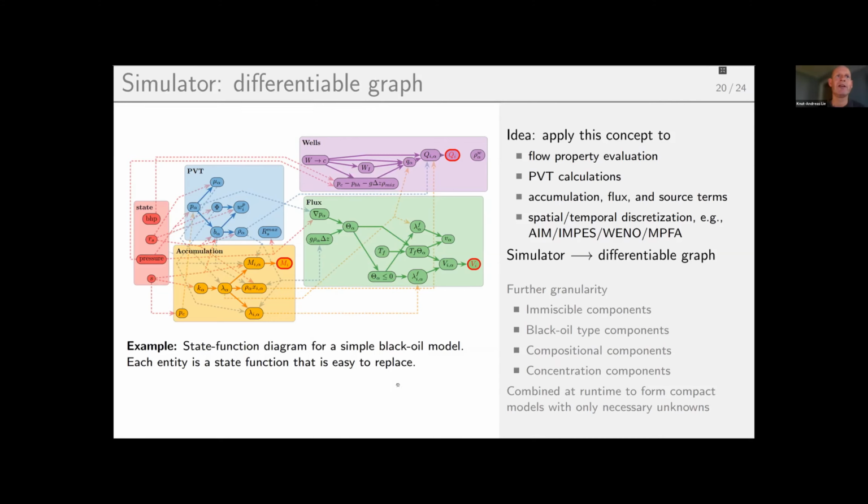So the figure here shows a state function diagram for a simple black oil model, where you have the states. So that would be the bottom hole pressure for the well, you have the solution gas ratio, you have the pressure, and you have the saturation. These all influence the PVT properties, they influence the accumulation terms, all the quantities that you compute in your well models, and the fluxes that go into the residual equations together with the accumulation terms.